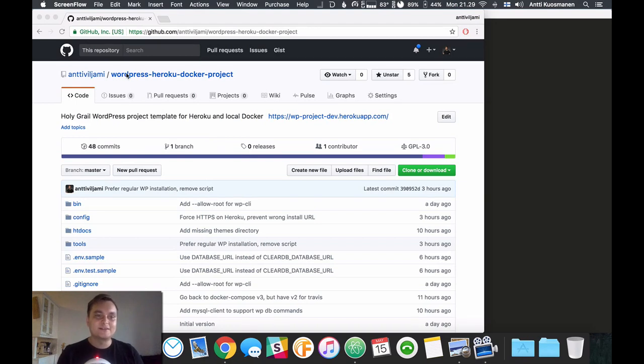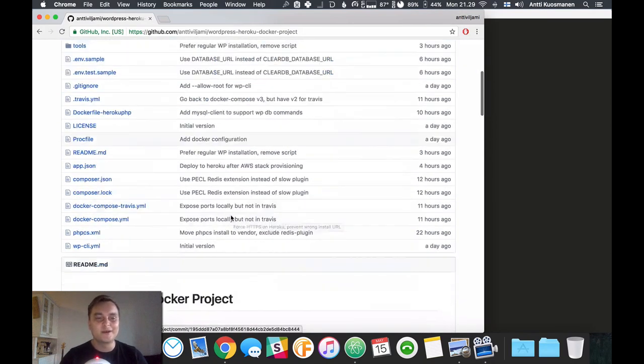I've just released the WordPress Heroku Docker project on GitHub, and it is the best thing I've done so far, I think. I'm calling this the Holy Grail WordPress template, just because this is the exact way that I've always wanted to do my WordPress development. So I'm just going to go quickly through why this is the way I like it.